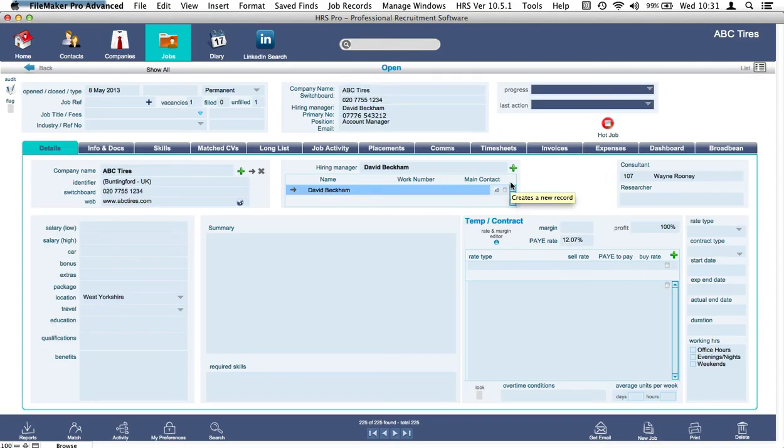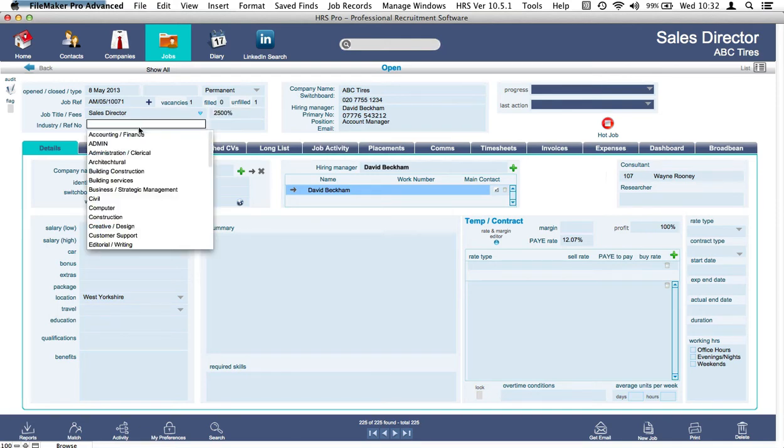This will open up our jobs table, automatically link this job to ABC Tires, and also the hiring manager, which in this case is David Beckham. It's a permanent job. I'll create a job reference and we'll put in a job title that we will call Sales Director, and we can put some fees in.